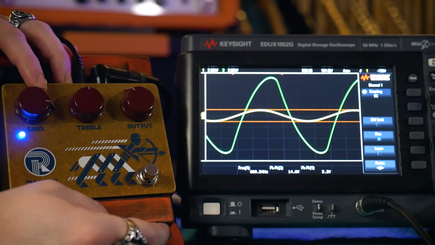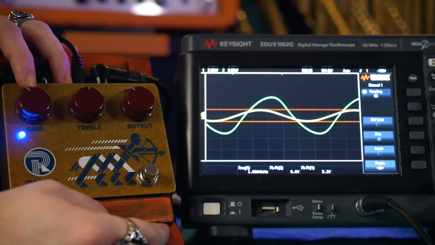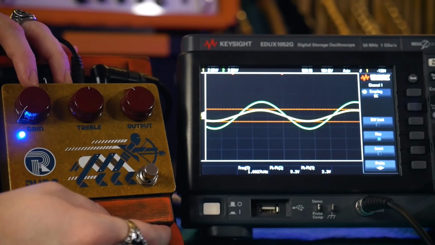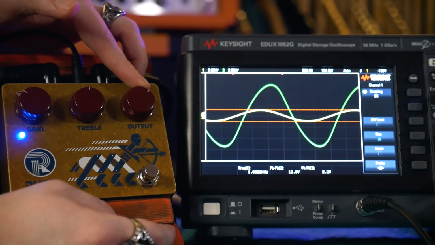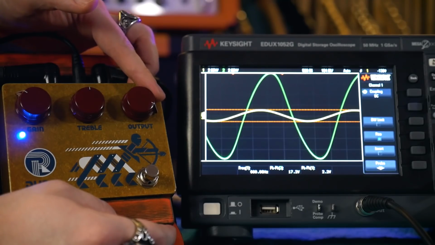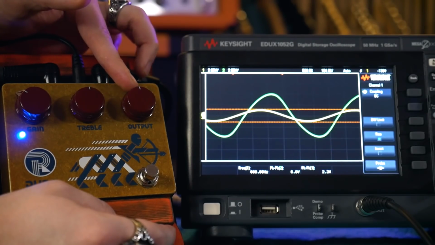There's also a lot more range and subtlety with the Klon. If we turn the gain control pretty much all the way down, we'll see that it resembles the input sine wave very closely indeed, and we can use that output level to bring it up as a clean boost without the distortion.